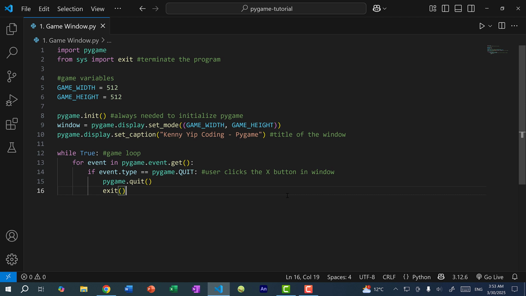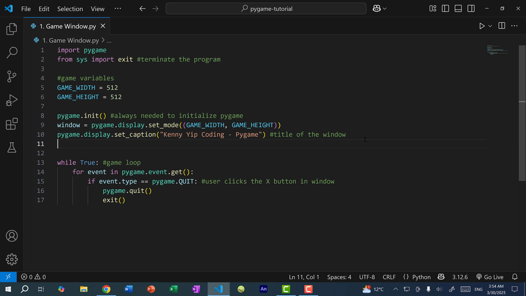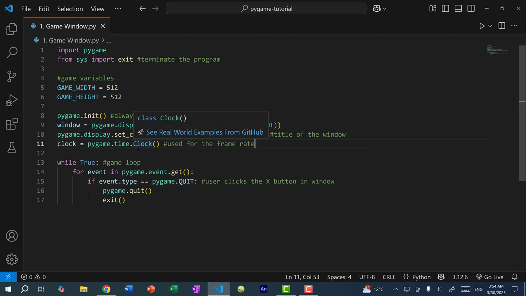And one more thing I want to go over is setting the frame rate. So typically for games, we have 60 frames per second. So if I'm playing a game and I'm moving the character on the screen, we are constantly redrawing the screen 60 times per second. And to set that, I will create a variable clock and set it to pygame.time.Clock. And make sure the word Clock is capitalized here.